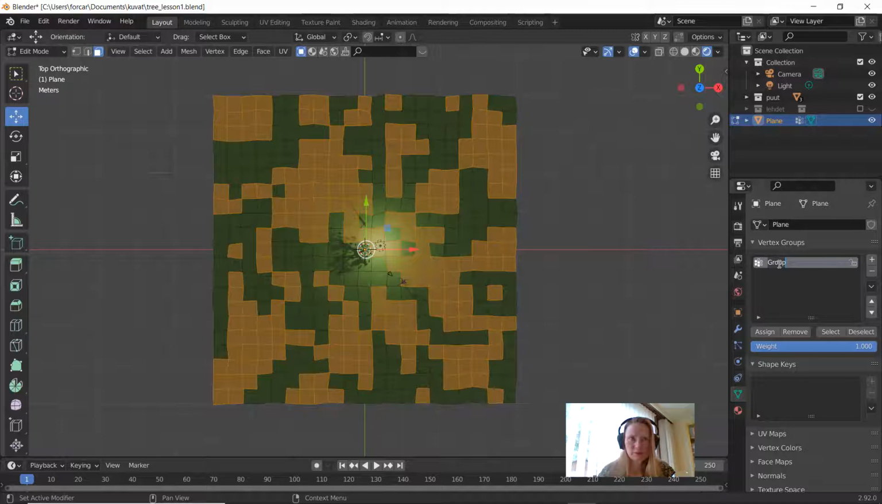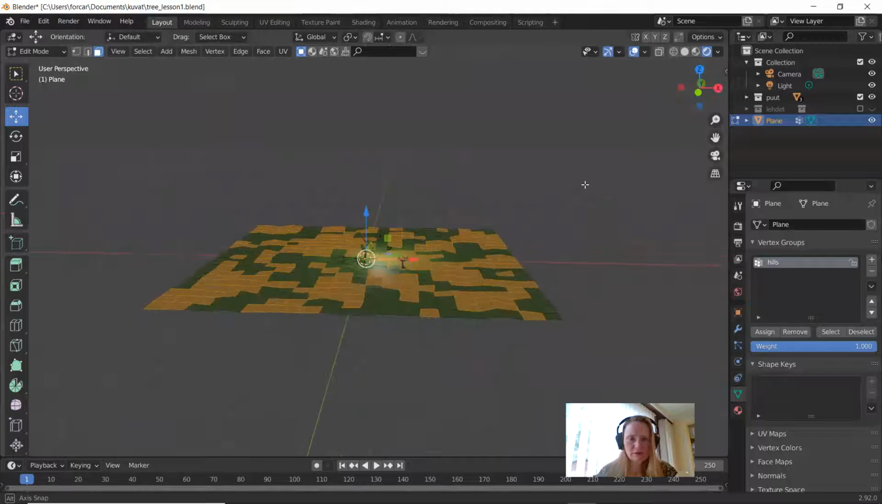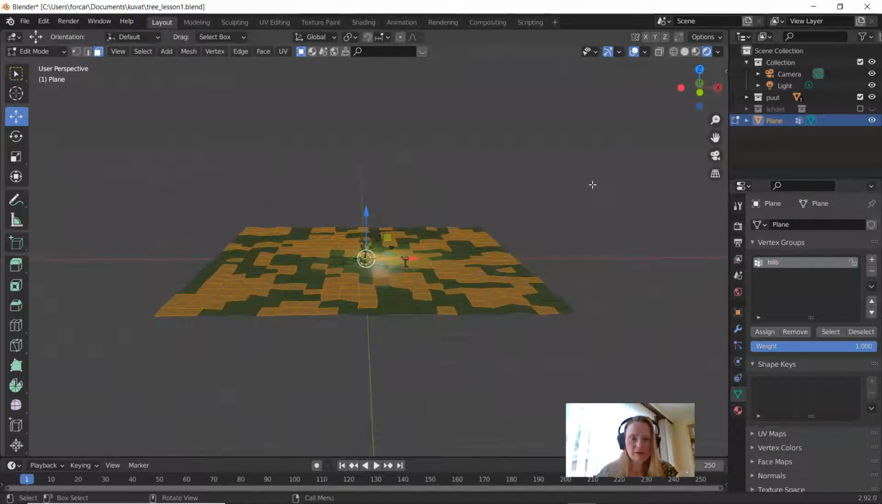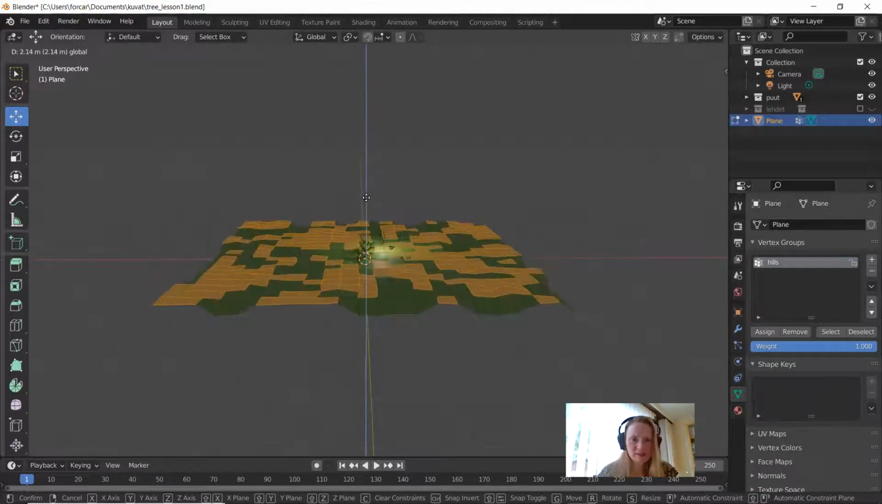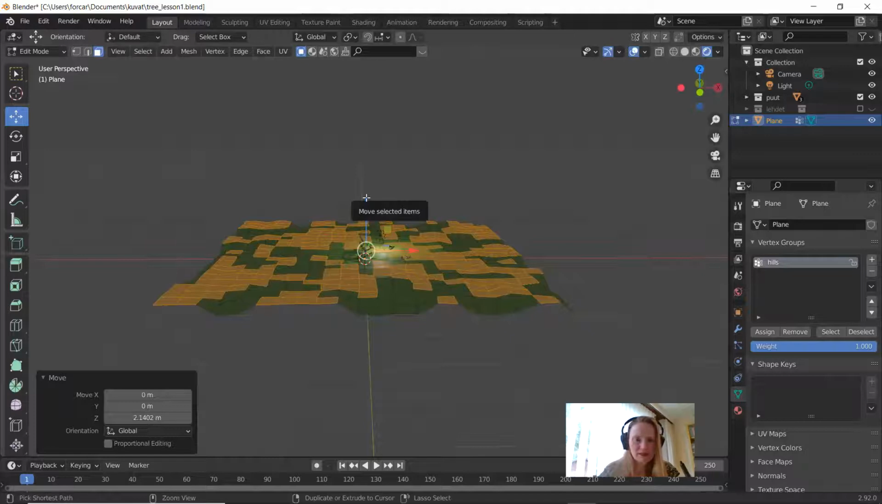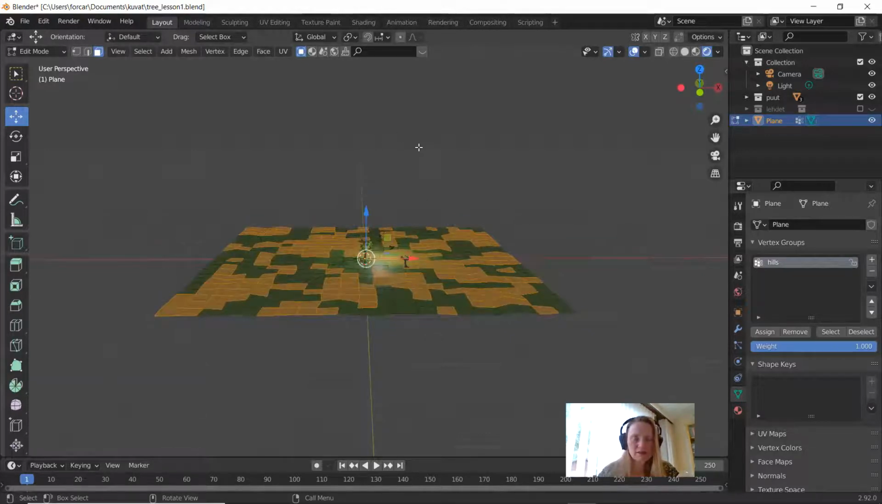What should I call this? Maybe hills. Okay, but they are not actual hills yet. I need to do something for them. Raise them. And if I raise them just like this, then it looks horrible. Oh, nobody wants that. So what I need is a little bit of a softness for the selection.